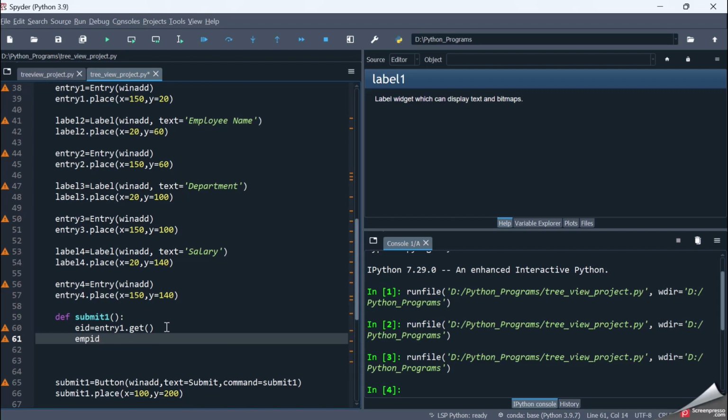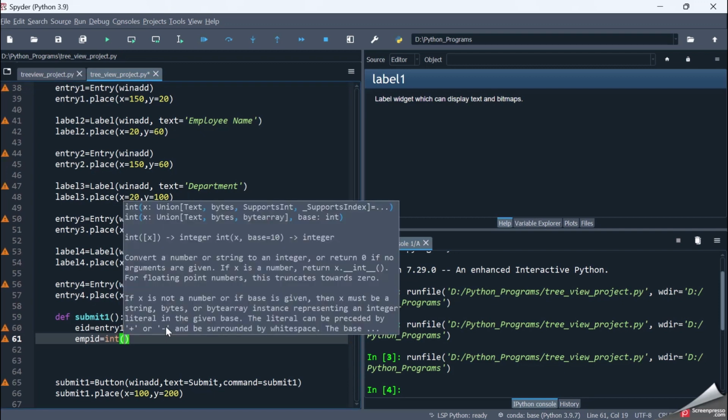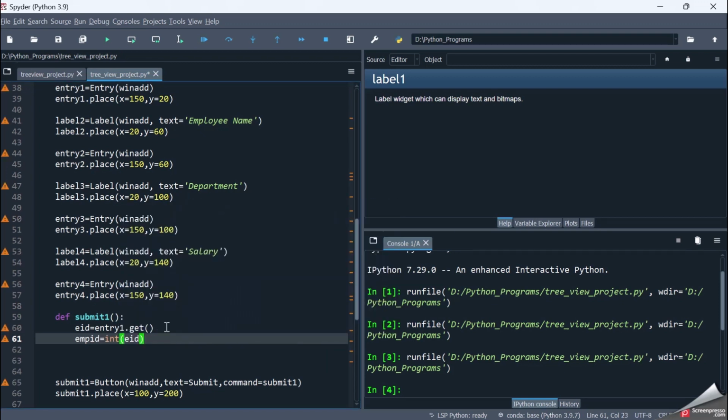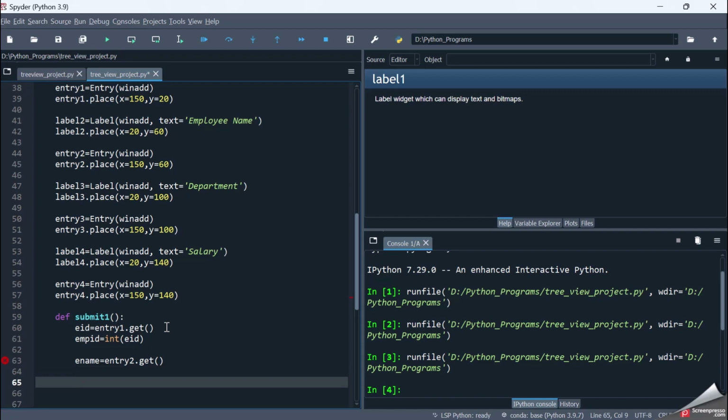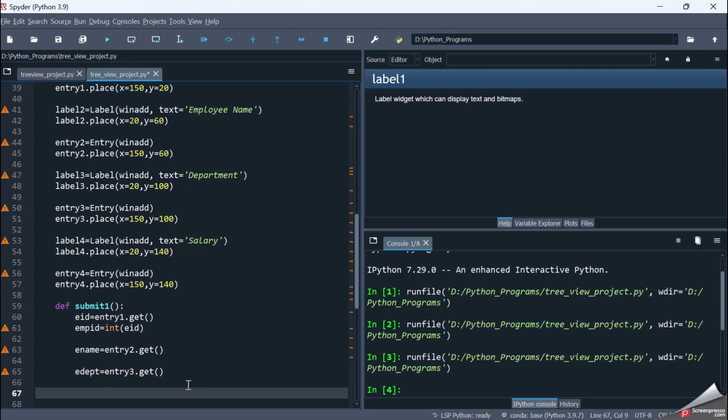EMPID equal to int(EID). Now let's fetch the employee name. Ename equal to entry2.get. Department equal to entry3.get. So I'm getting the details into these variables, that is EID, ename, department, and salary. ESAL equal to entry4.get.